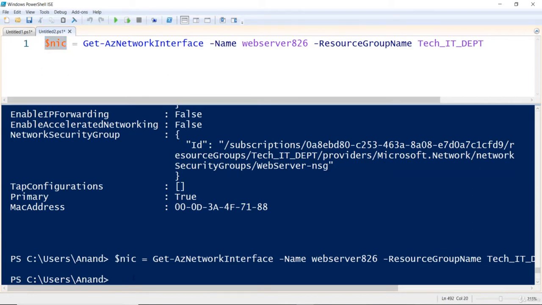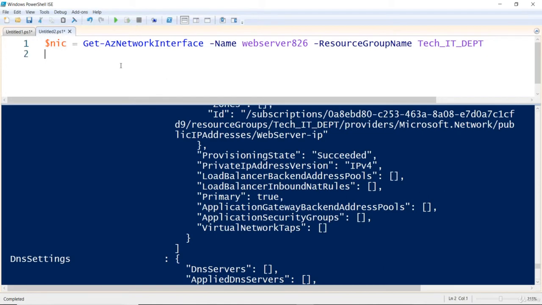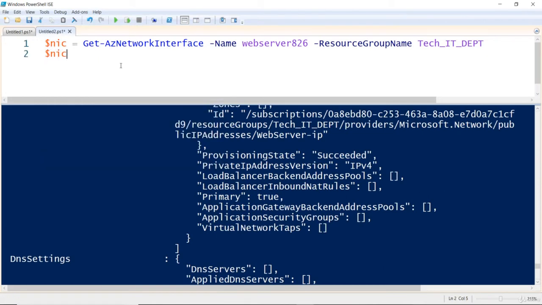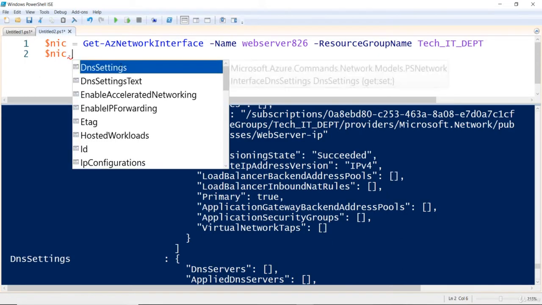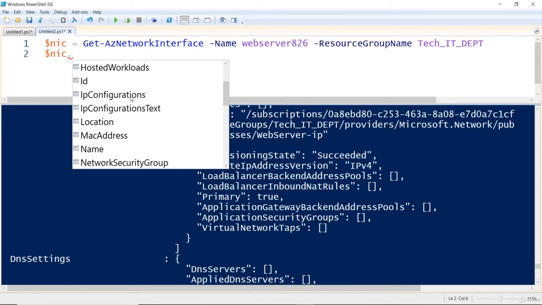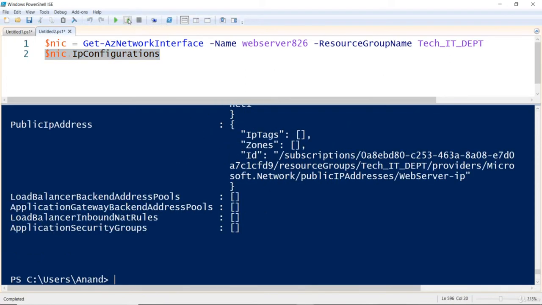If I just type $nick here, I will get the same output as you see on the screen. Now you can use $nick and see what attributes are stored inside the $nick variable. To see that, I will use a dot, and then it will automatically populate all the attributes stored inside $nick. You should look for the information that you are interested in. For example, IP configurations. I'll select that and then execute just this part to see what happens.